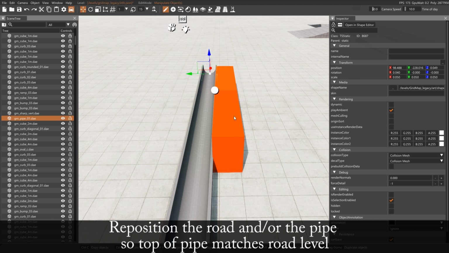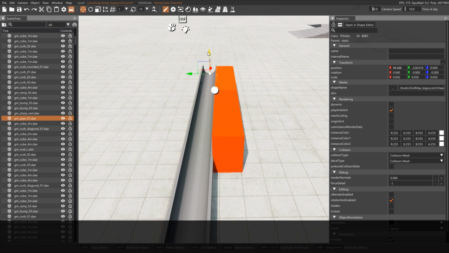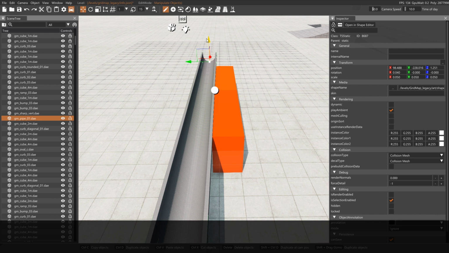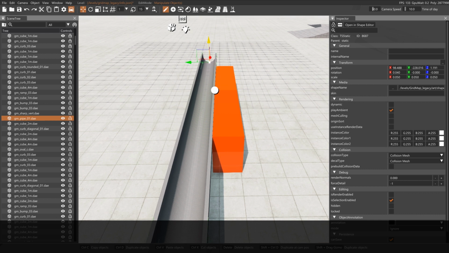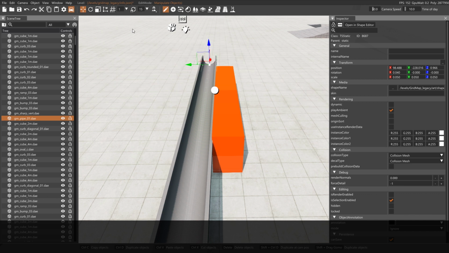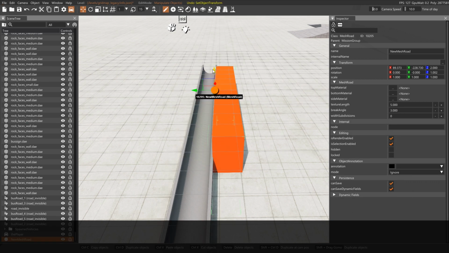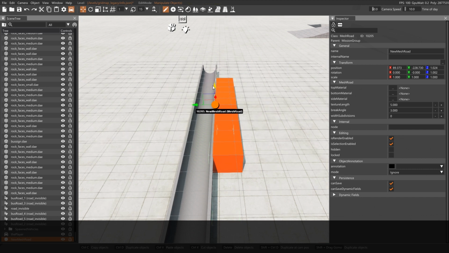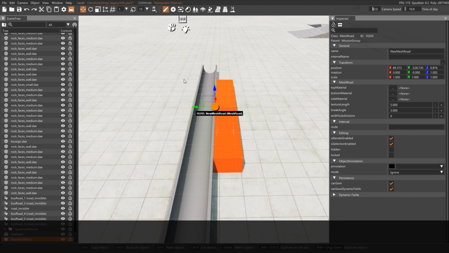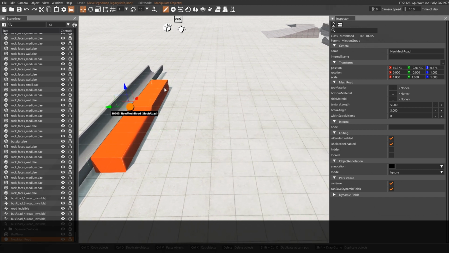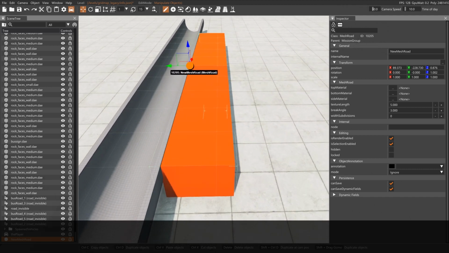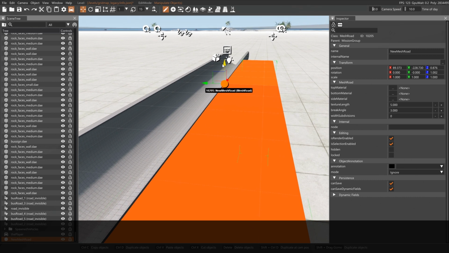I can also click on the up and down arrow in the translate tool, and I can adjust the pipe up to the top of where the road is. That's the orange thing, that's going to be your road. Or I could click on the road and drag the road, or I can move the road up or down to align it with the top of the pipe. Basically, you just want the top of the road and the top of the pipe to be at the same level, if at all possible.